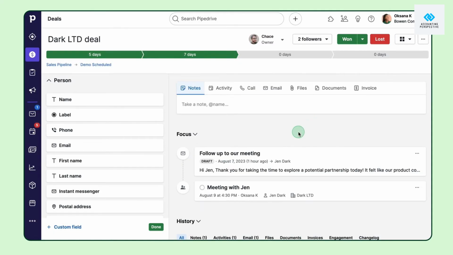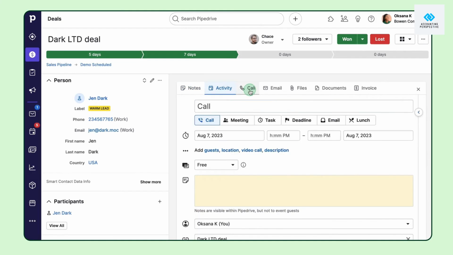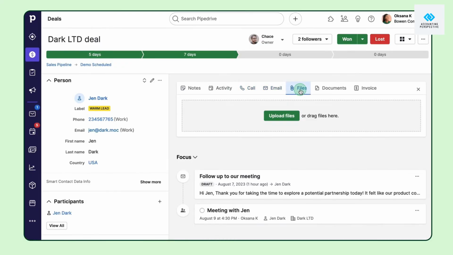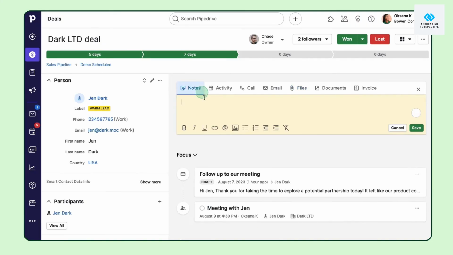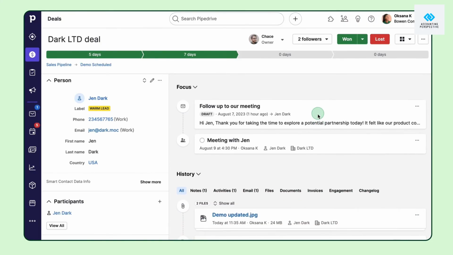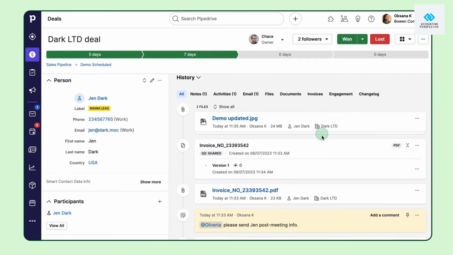Now on the right-hand side of our detail view, you'll find the hub for all deal-related communications. Every activity, note, call, email, document, you name it, can all be managed here. In the focus section, you'll see what needs your attention right now, such as activities and email drafts and pinned notes. And finally, the history section houses a record of all items that have been uploaded to a deal, along with all updates made along the way.